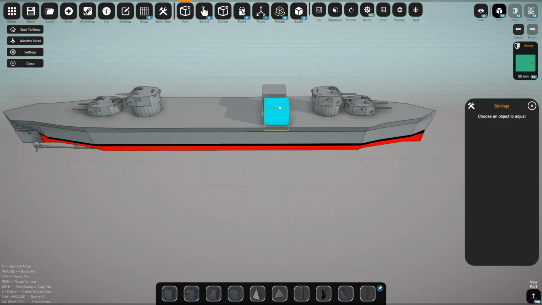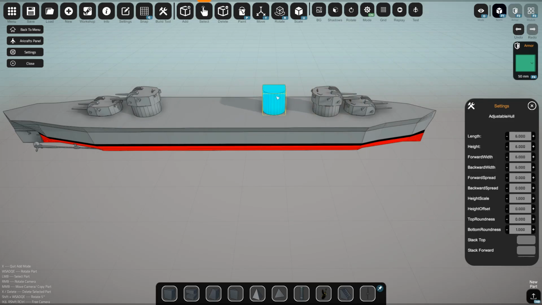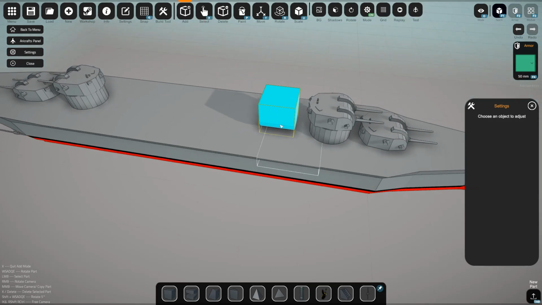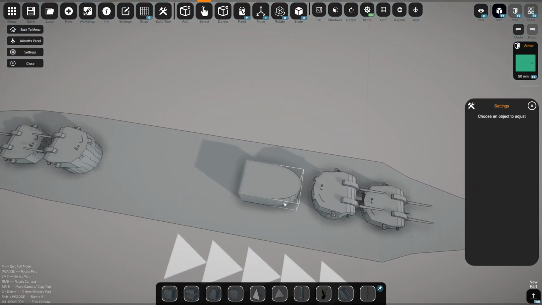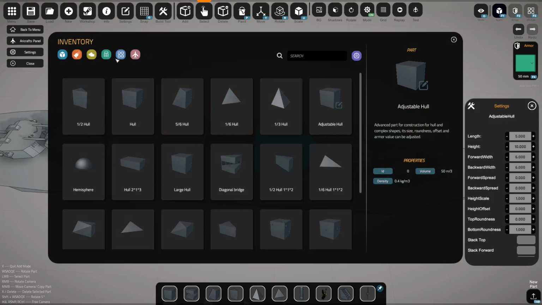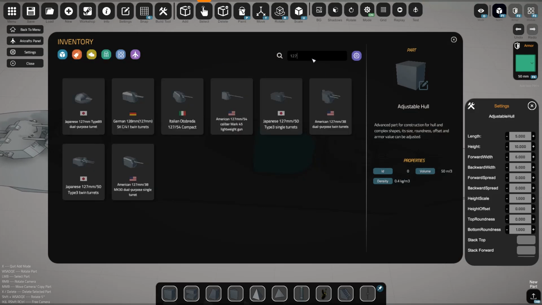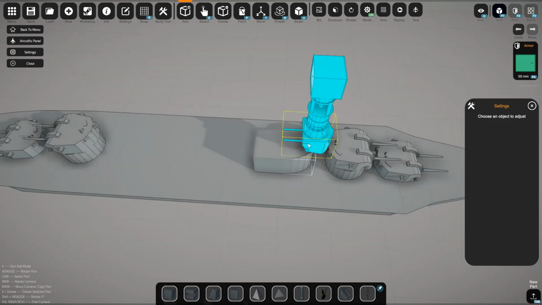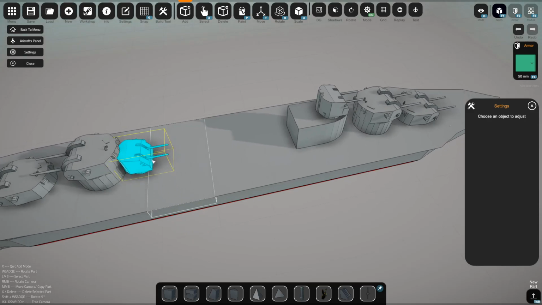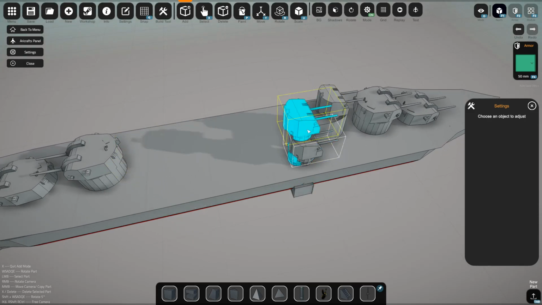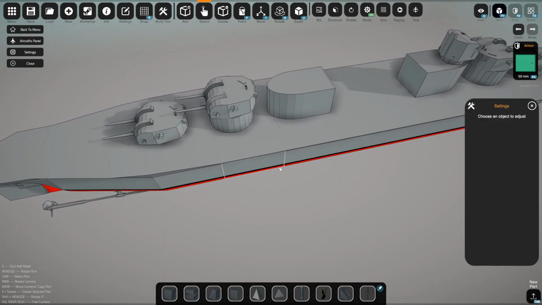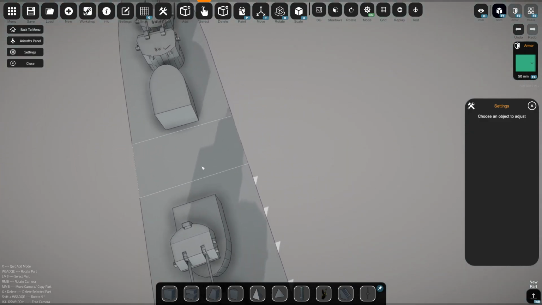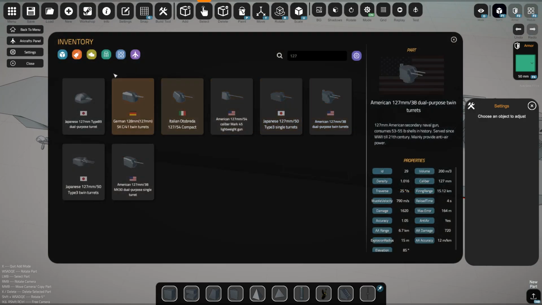Okay, time for some superstructure. Adjustable hull. I'll put that like there and rotate it. I'm going to make this somewhat longer, which ironically, when you're trying to place it down, is width. And this way I also want to have room for a 127 over there, ideally dual. I want to have the same thing on the back. Where the hell am I going to leave my funnel? That's going to be interesting, because currently I do not have one.